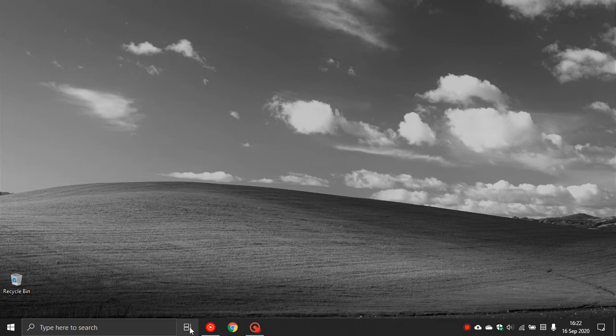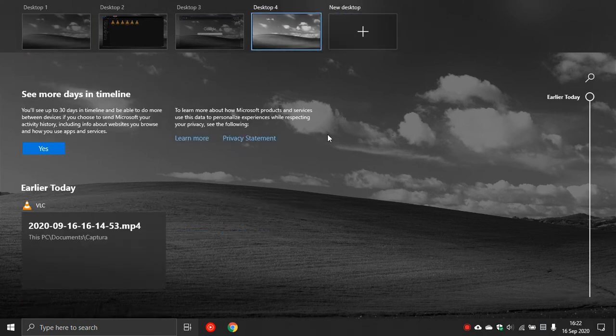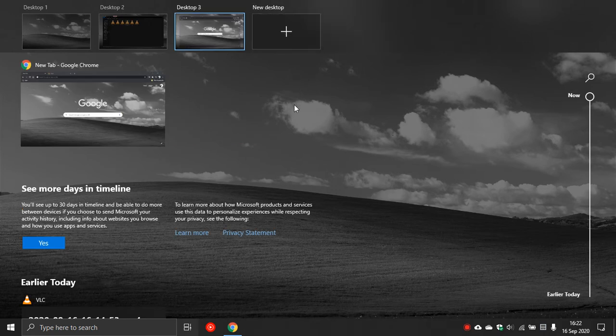What you can do to create a new desktop is just click on the task view button, you get a new desktop, and you have a virtual desktop. If you want to get rid of it, you just X out and the desktop is gone.